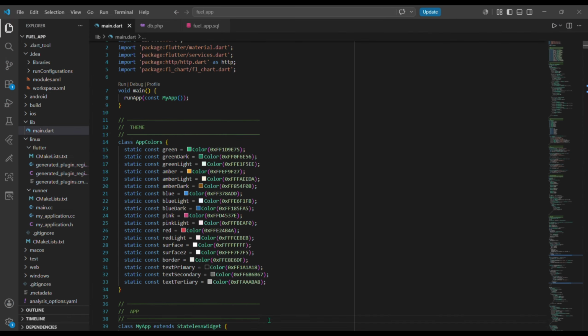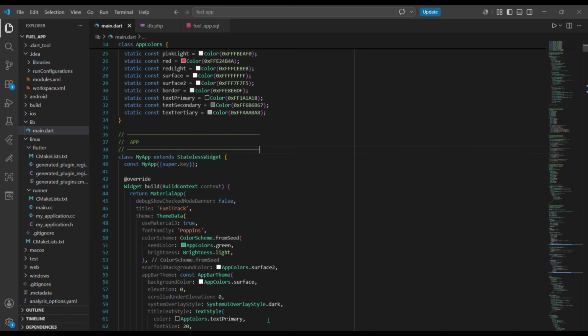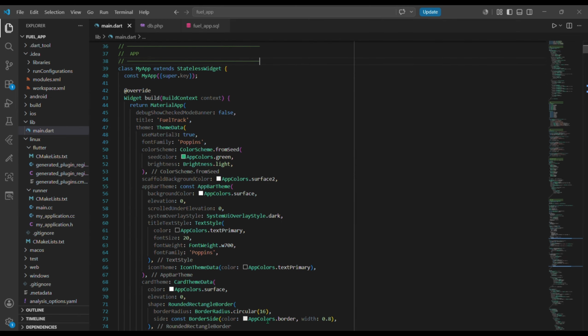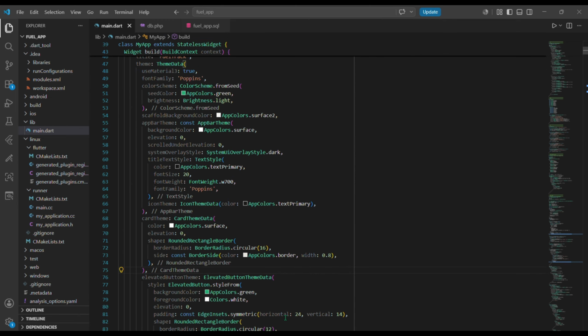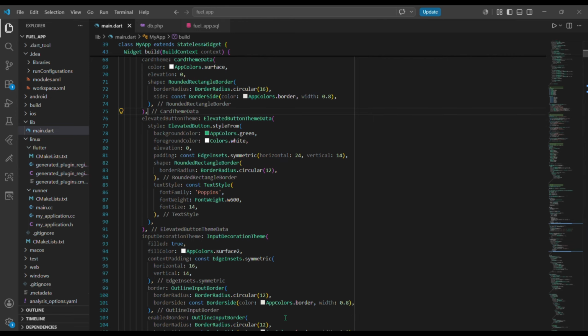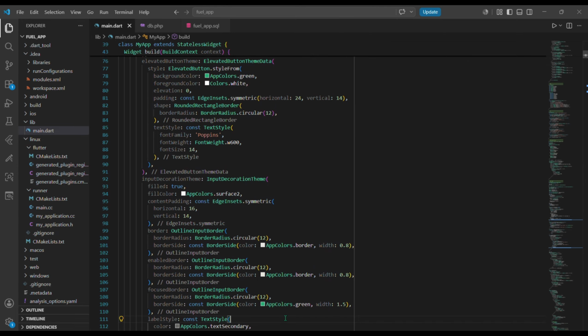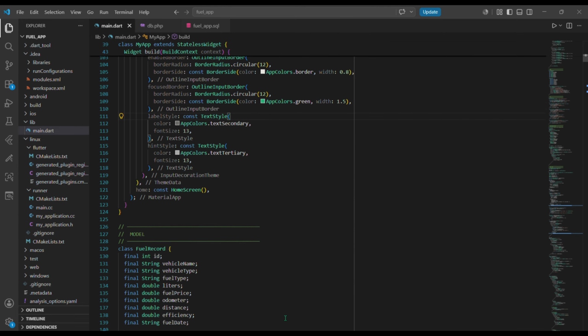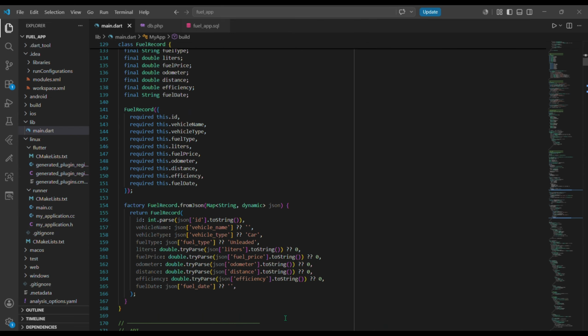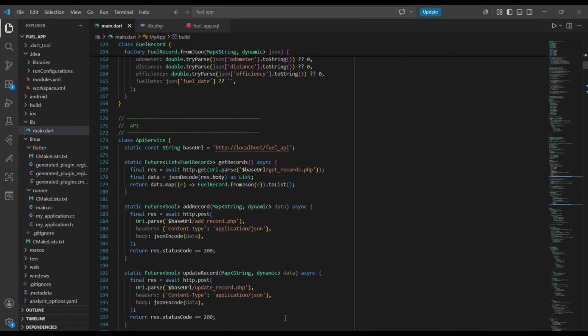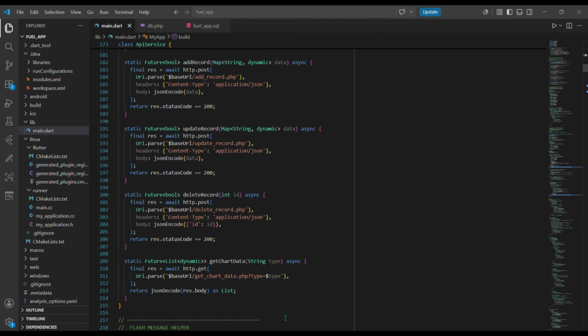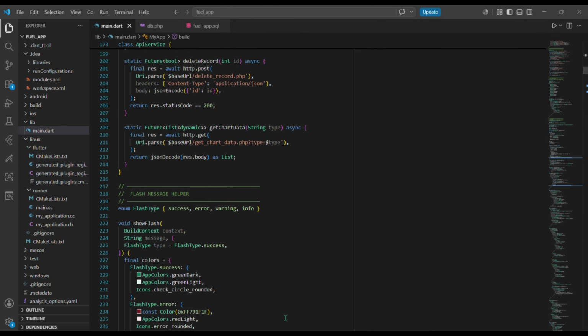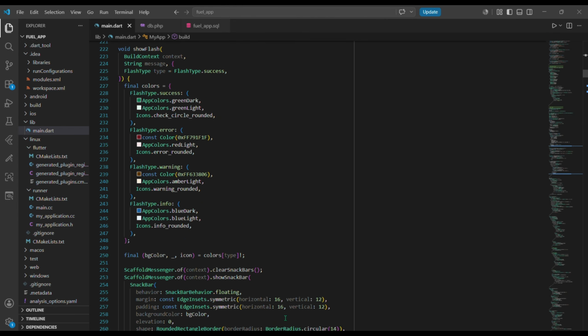For the front end, I use Flutter, which handles the user interface and the user interactions of the application. In main.dart, the application starts with the main function, which runs the MyApp widget. The MyApp class contains the overall design and themes of the application, including the colors, buttons, cards, and input fields.